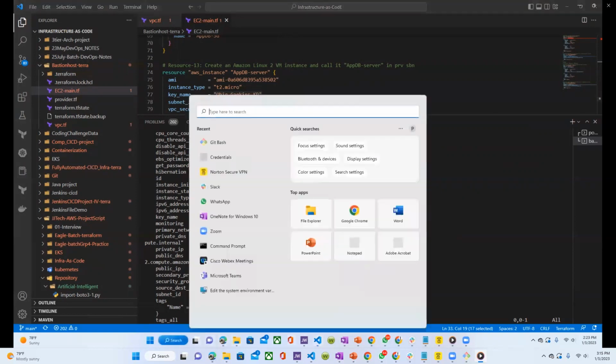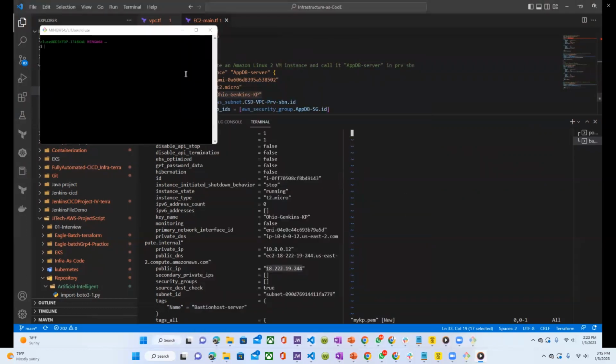I know where that is, so I can just open git bash here, okay, and then cd to my download.